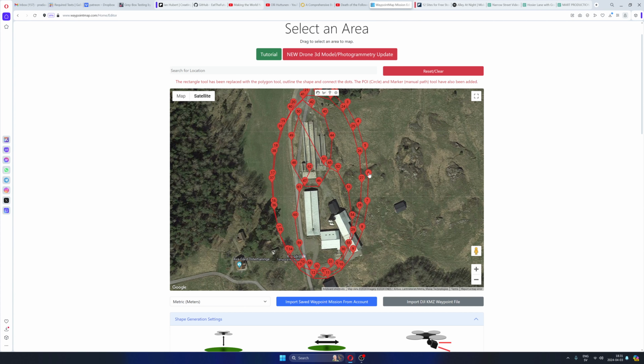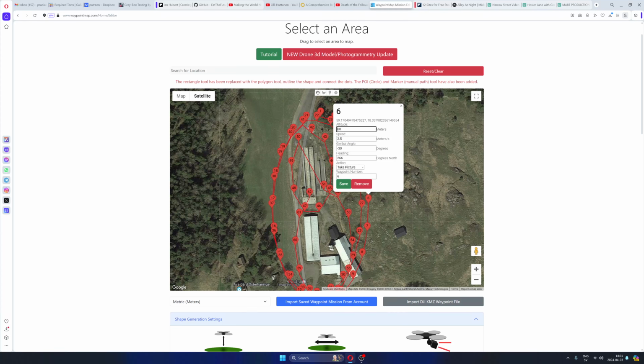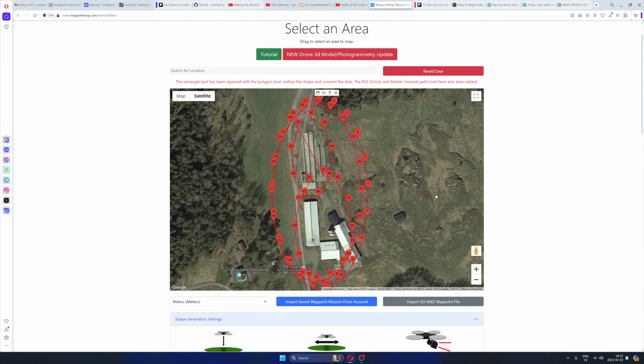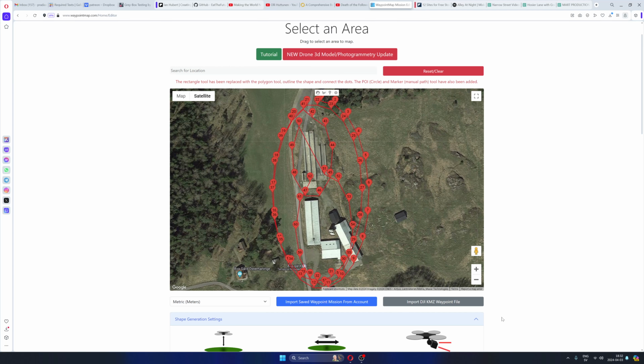Like, for example, if I want to do something specific in this waypoint, I can just click here and change the options for that specific waypoint, which is pretty cool, right? All right, great. So that's pretty much it. There is not much that I have to say about this.